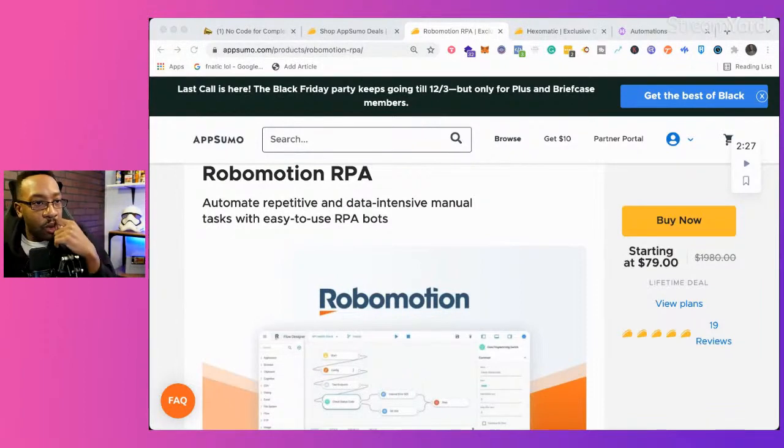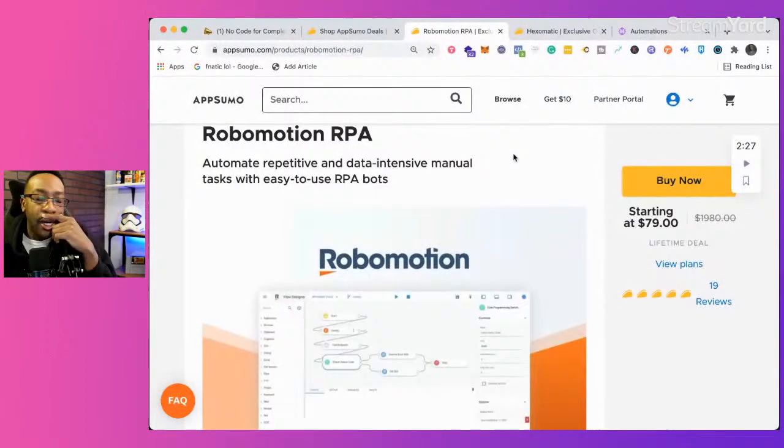We're going to go one more. Yeah, Captain Data and Hexomatic. Yeah, exactly right. We're going to go with one other one if we look at it, right? So if we go with RoboMotion, that's fine. The other thing is, I was thinking about Hexomatic automations. Okay.